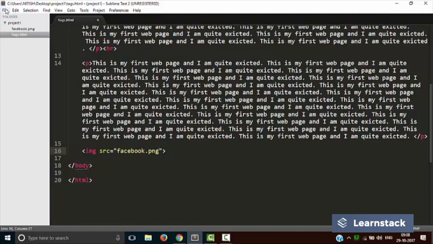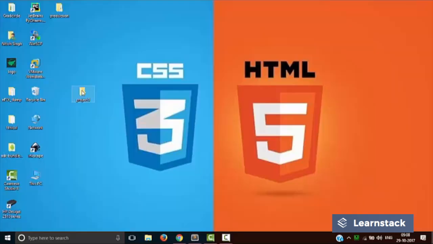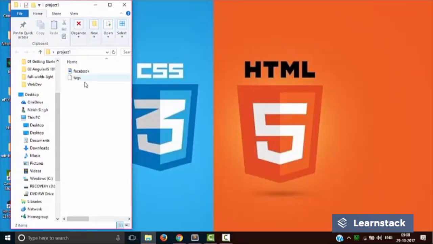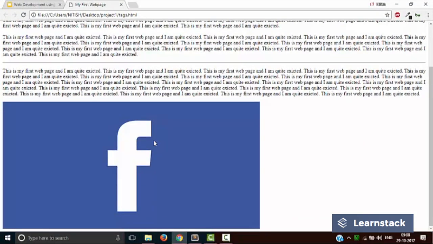Once you do it, go to File, Save. And this is how it looks on your desktop. Great, right?